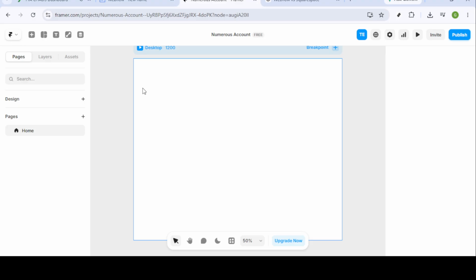For those interested in e-commerce, Webflow provides built-in features tailored for online stores. This makes it an efficient option for those looking to establish or expand their online retail presence. Framer has limited e-commerce support, so it might not be the best fit if e-commerce is central to your website.